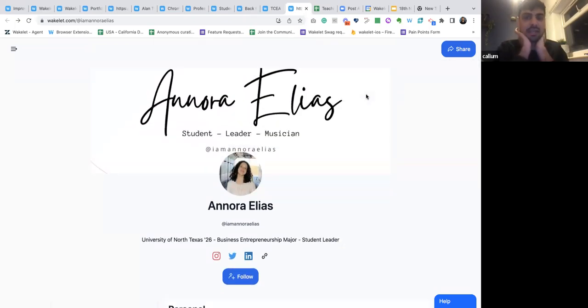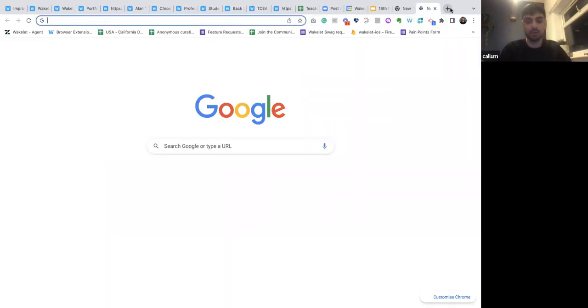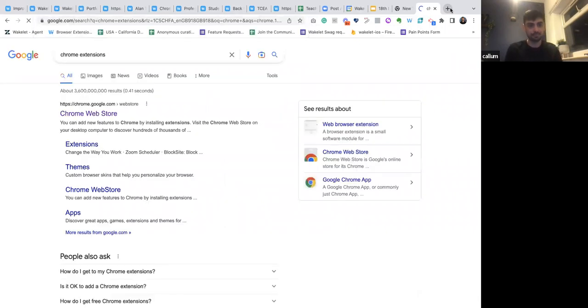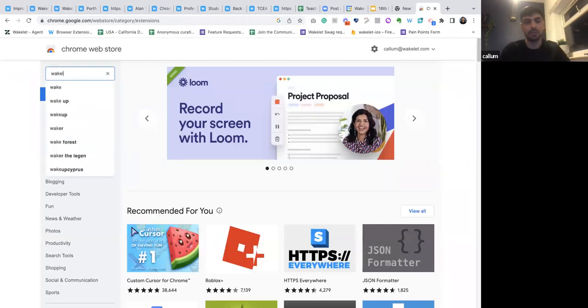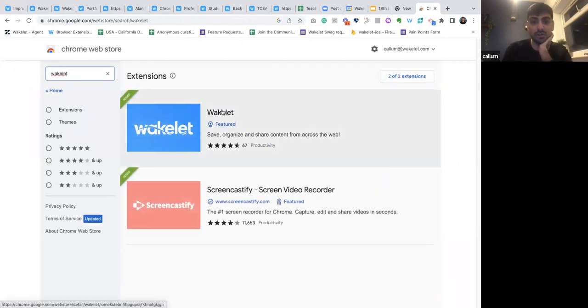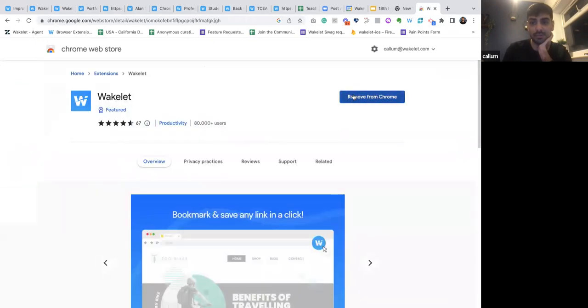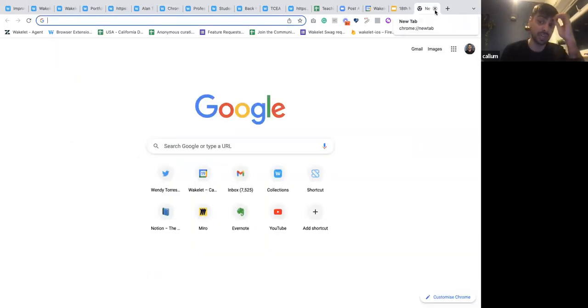Just before I get to the end of this session and ask if anybody has any questions, I'll just show the Wakelet extension as well. It's really a bit of a hack just to save things really quickly on the go, rather than having to copy and paste the link into Wakelet. You can download the Wakelet extension here, which you can see in the top right corner. Just go to the Chrome store or whatever browser you're on, search Wakelet, and then install it onto your device. Just hit this button. Obviously I already have it, but it will say install. And it just allows you to save stuff really, really quickly.